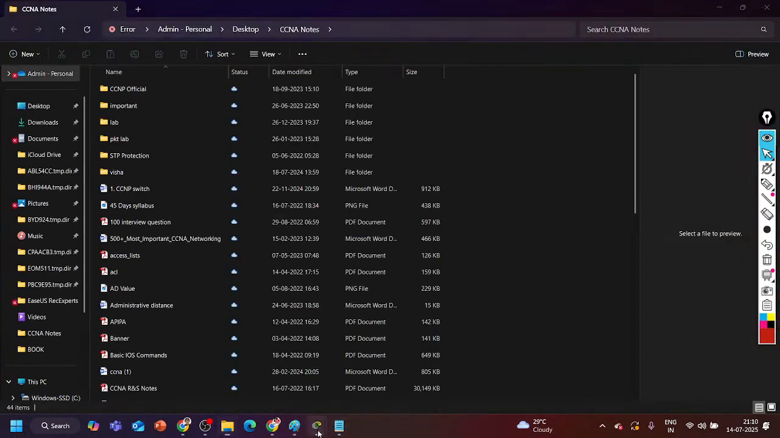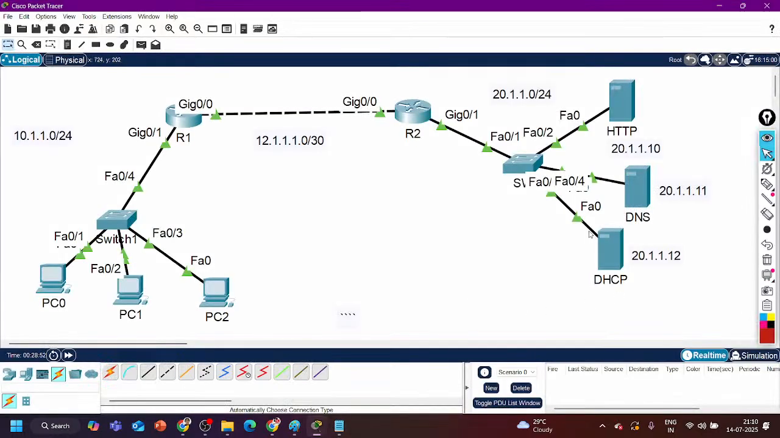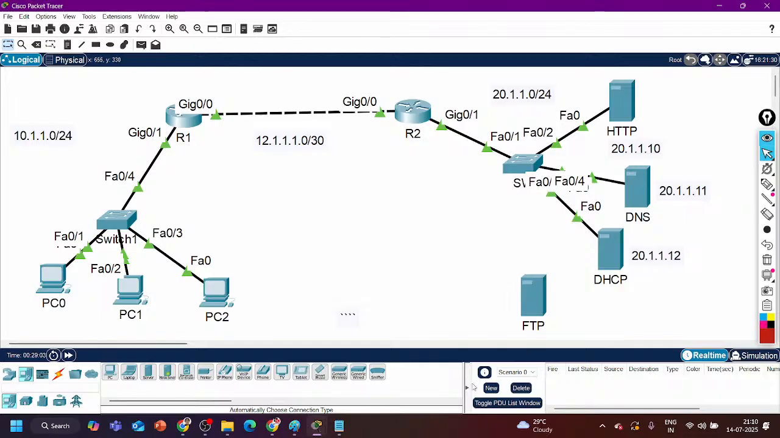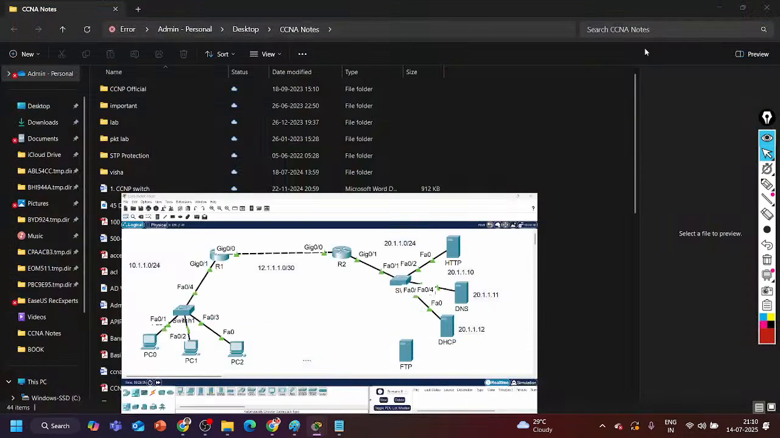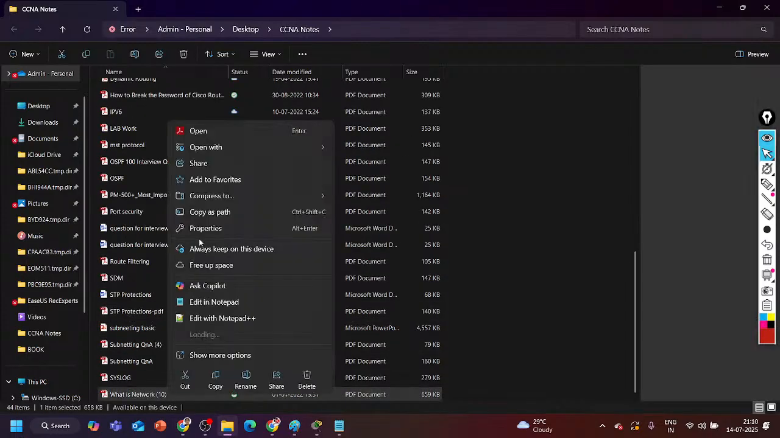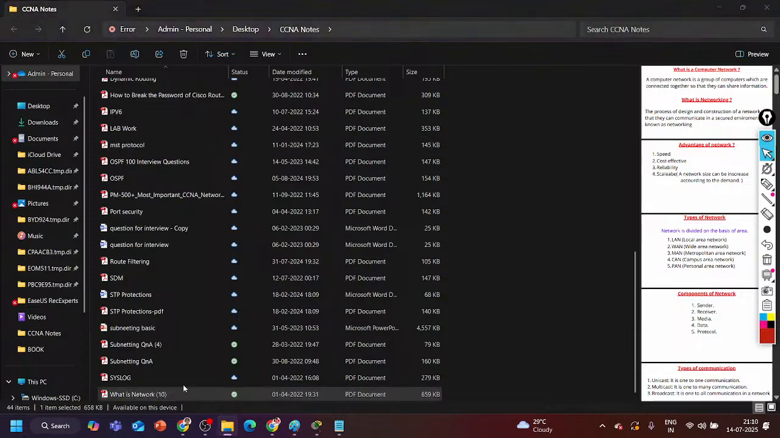Similarly, here we can add the FTP protocol as well. FTP server or TFTP server. FTP, and you can configure the FTP service here. Let me open the file and let's go through it once.